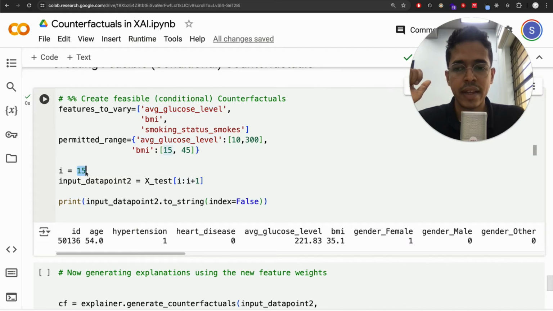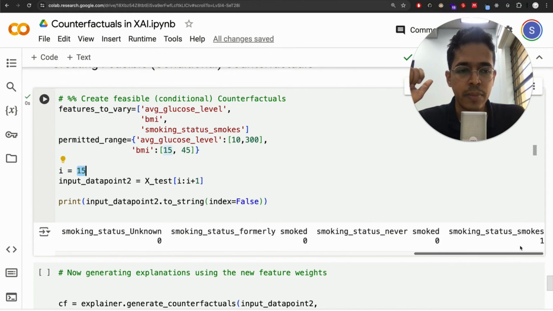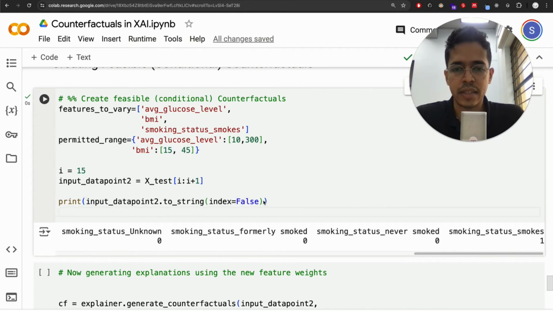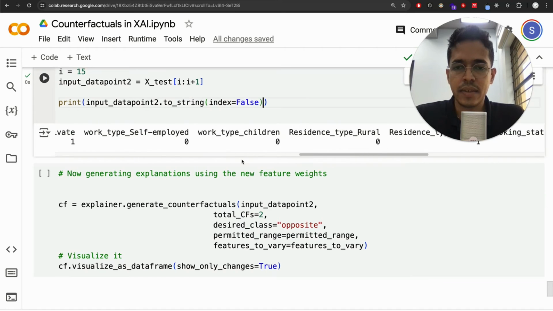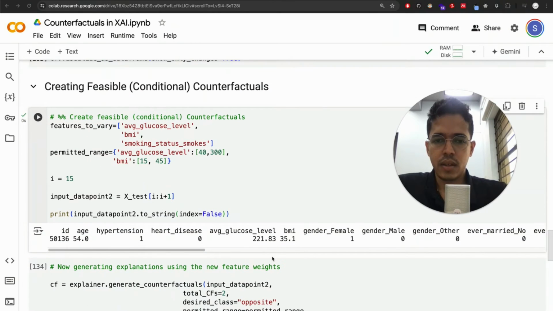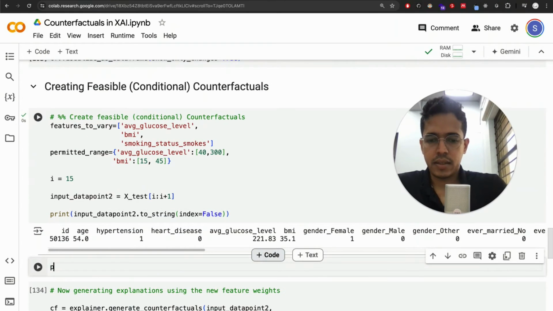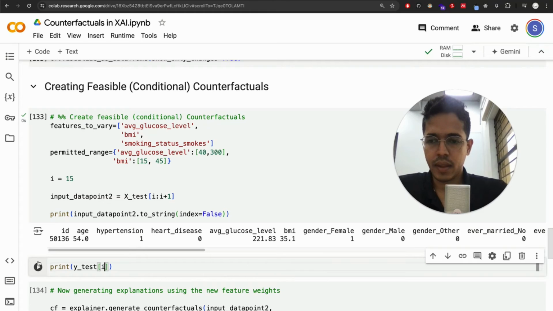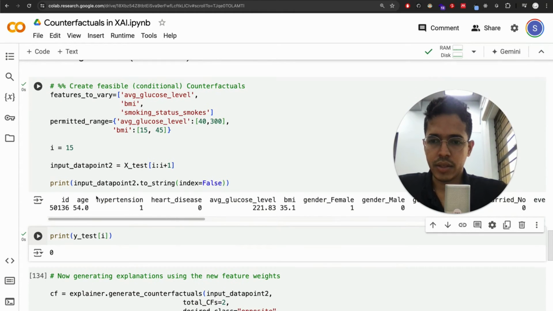So let us try to generate that. Here we are taking a sample data point, this person ID 50136, and we can try to print the prediction. Let me do that. We can print the predictions like this: print y_test of i. It should be, okay, it is 0.